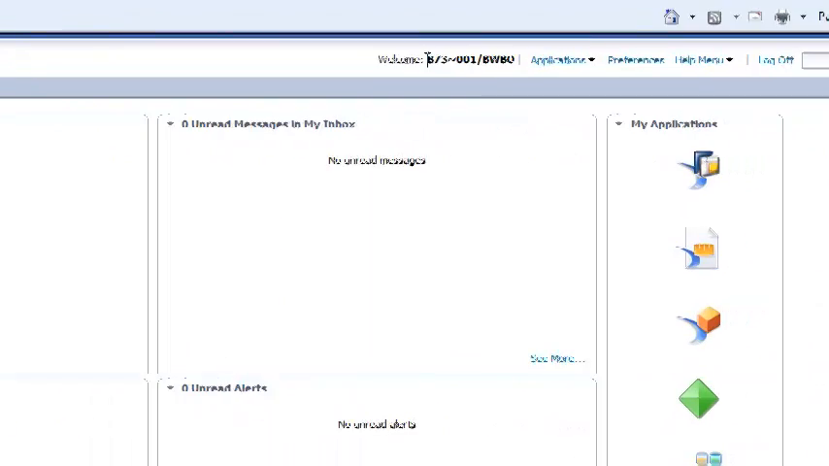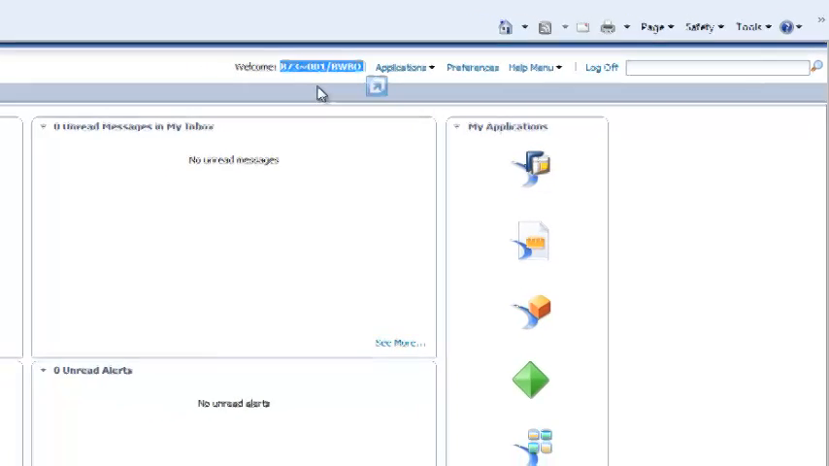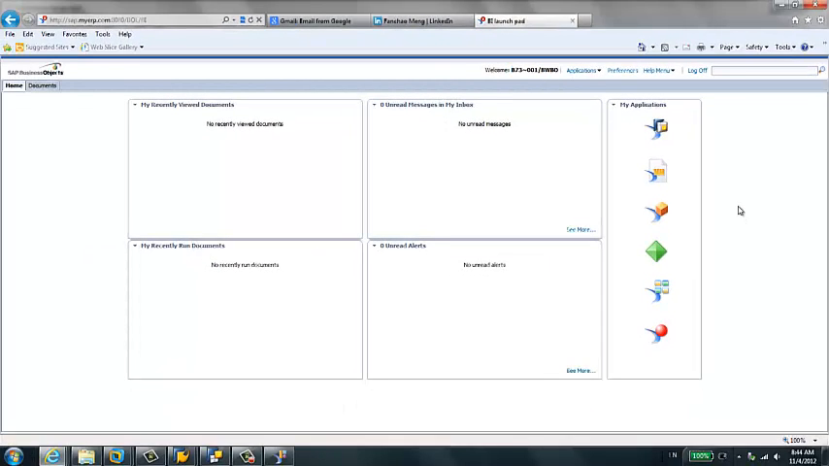Here we log on with the BW. As you can see, this is the alias. The prefix is B73 and the client 001. This is our BW system. From here you can easily recognize this is a single sign-on logon, a single sign-on user.